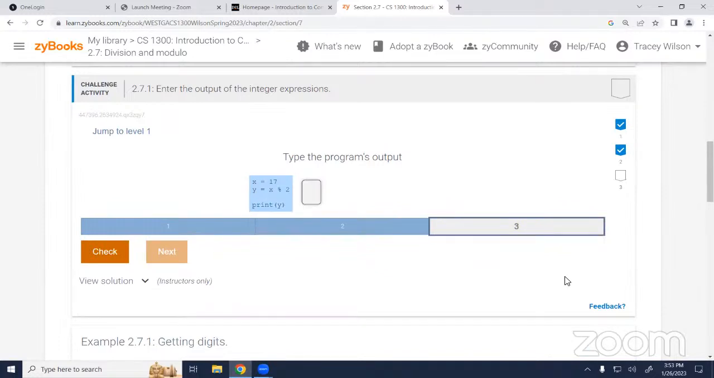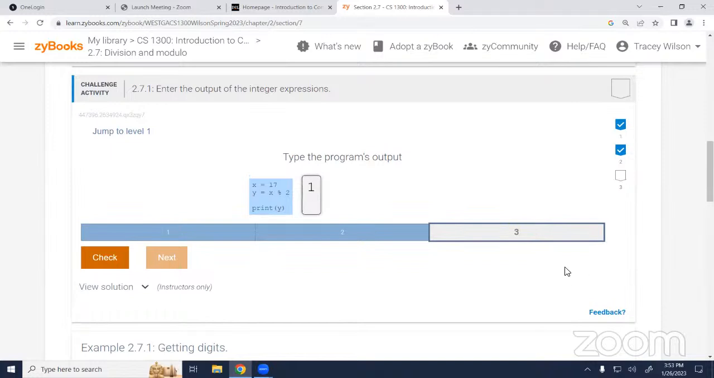Modulo: 17 modulo 2. Well, no, we're doing modulo this time. 17 divided by 2. What's the remainder? Sorry, I messed that up. We're dividing by 2. What is the remainder? 1, because it's an odd number, right?